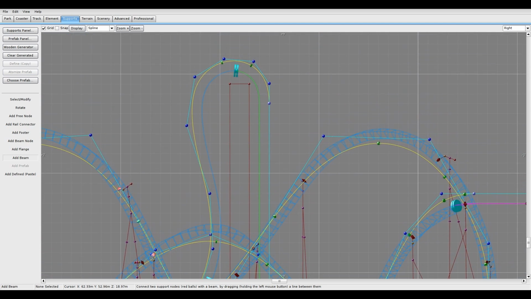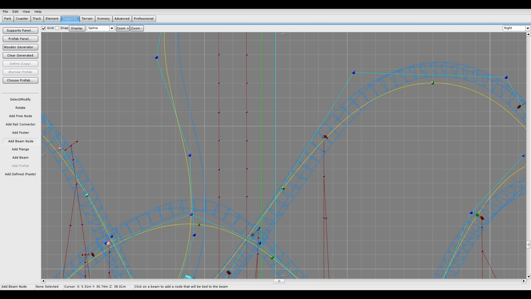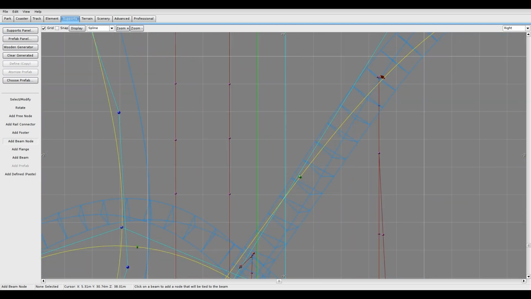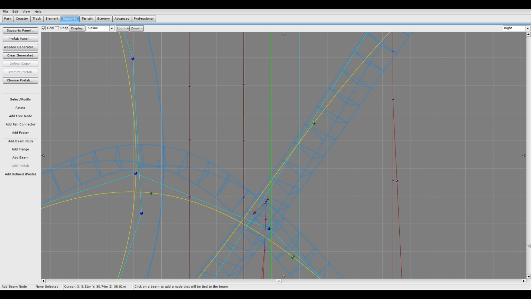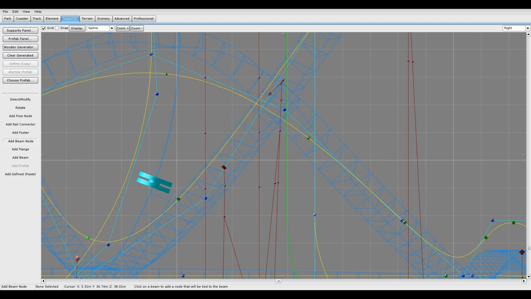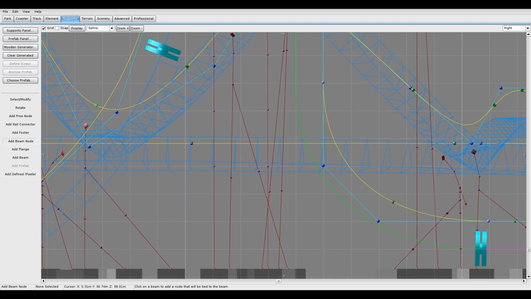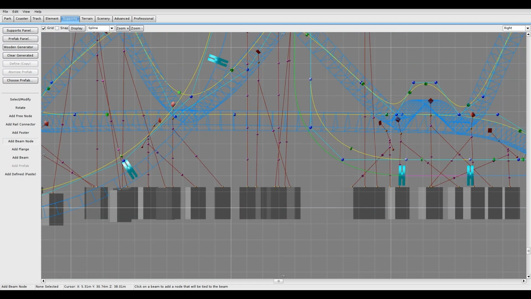Now the next thing we need to do is, every 2 meters down, we need to place some beam nodes on either side. This may be a little tedious, but remember, nothing is as tedious as supporting by hand an entire wooden coaster, which I would recommend you do once and once only, because it just kills you. It's the equivalent of running a marathon on Nolimits. Anyway, all the way down like that.